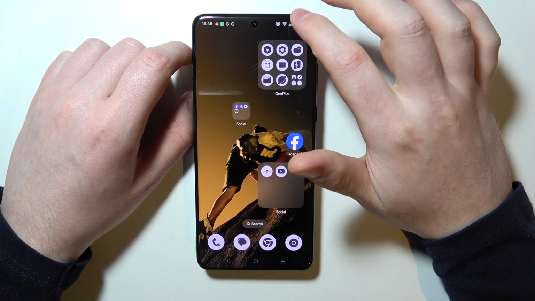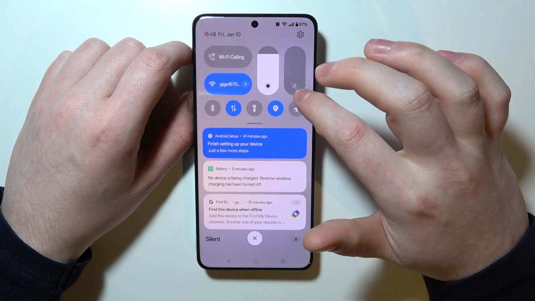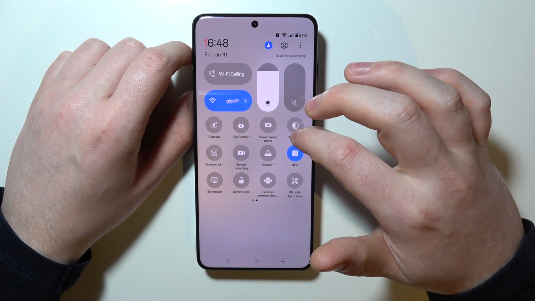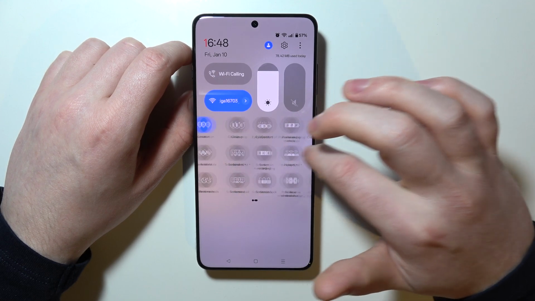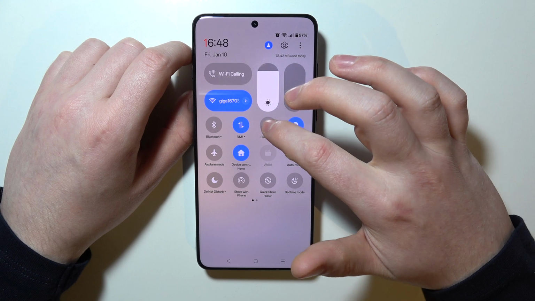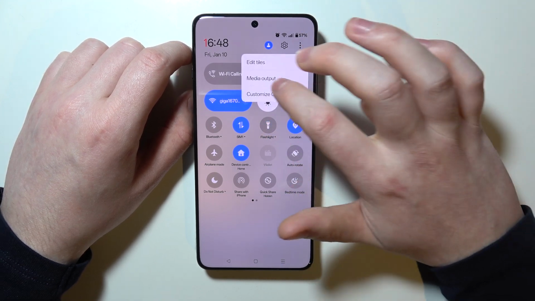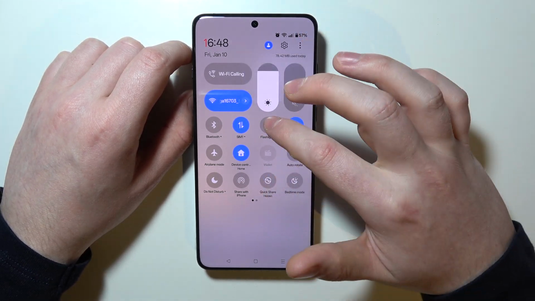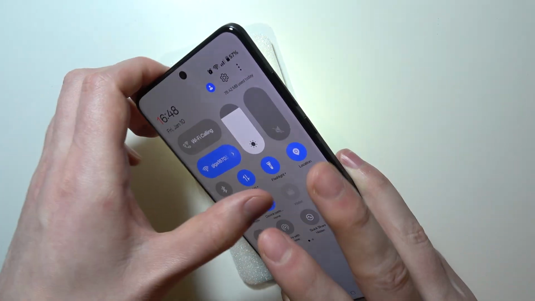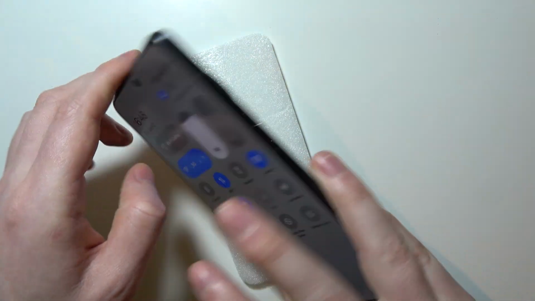So first we can swipe our finger from top of the screen, and then in the quick access panel we should be able to find a flashlight. And for me, it's not here, as you can see. No, it is. There's a flashlight right here. If you don't have it, you can edit those styles and bring it up here. So now, as you can see, it's activated, and if we click on it, it deactivates.